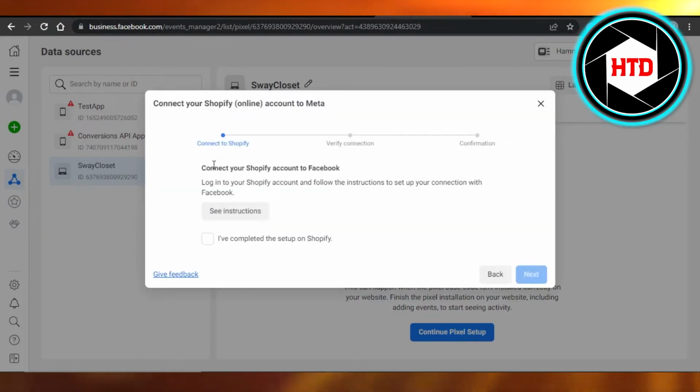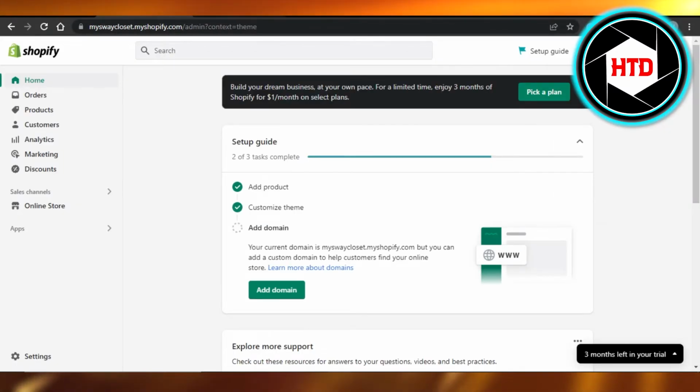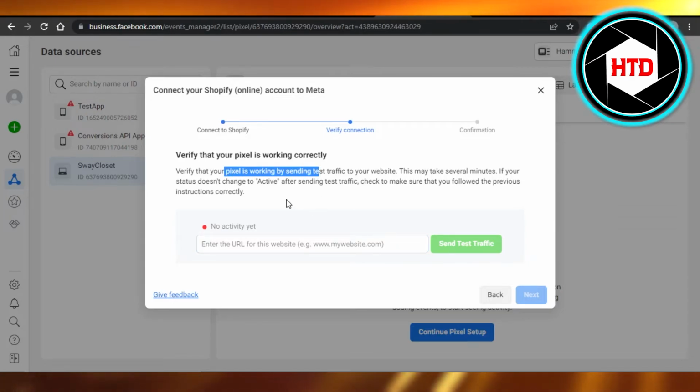And now we need to connect our store. Verify the connection. Add your URL, your Shopify URL. You will add it right here and verify and then confirm. This way you will be able to add your pixel to your Shopify. This is our Facebook pixel that we're adding.